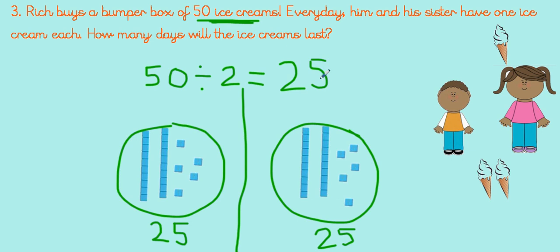That was a really tricky one. I wonder if you liked this method of drawing it out and sharing it like that. I sometimes find it helpful for larger numbers. Well done, everybody.